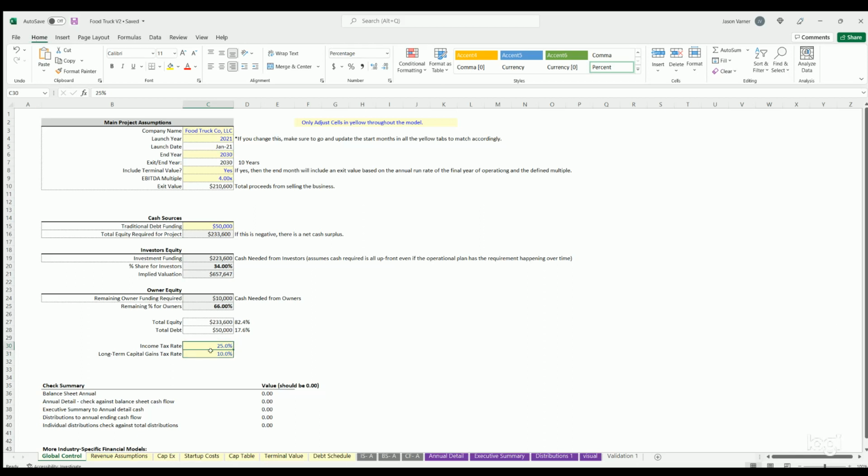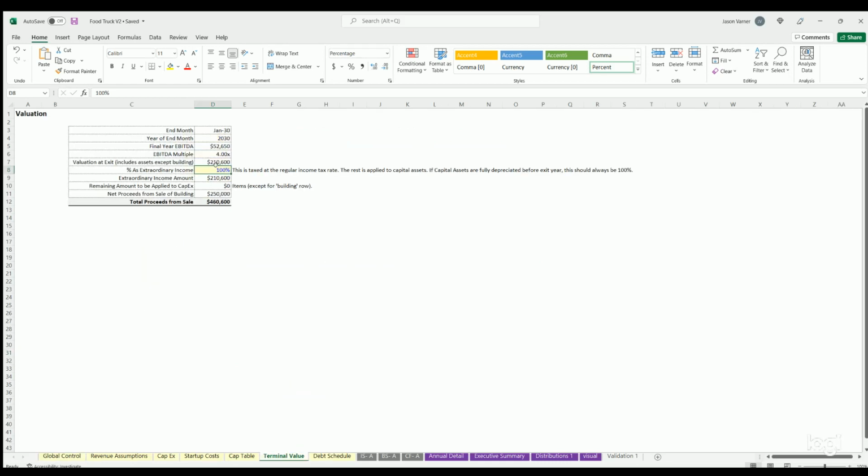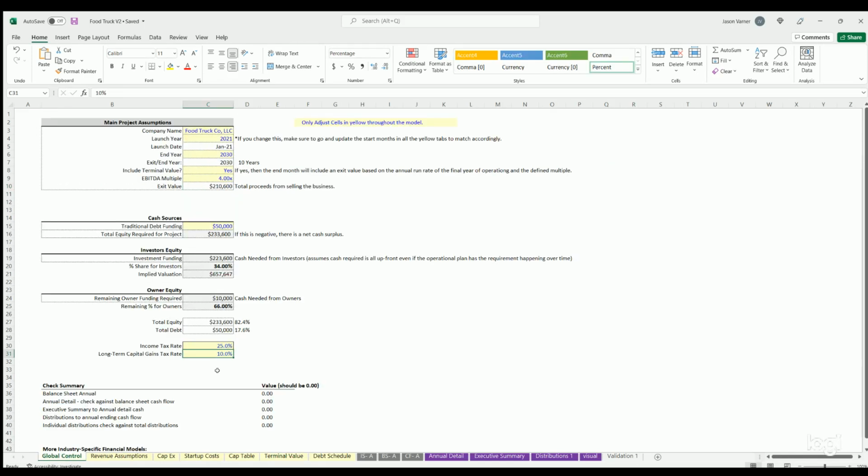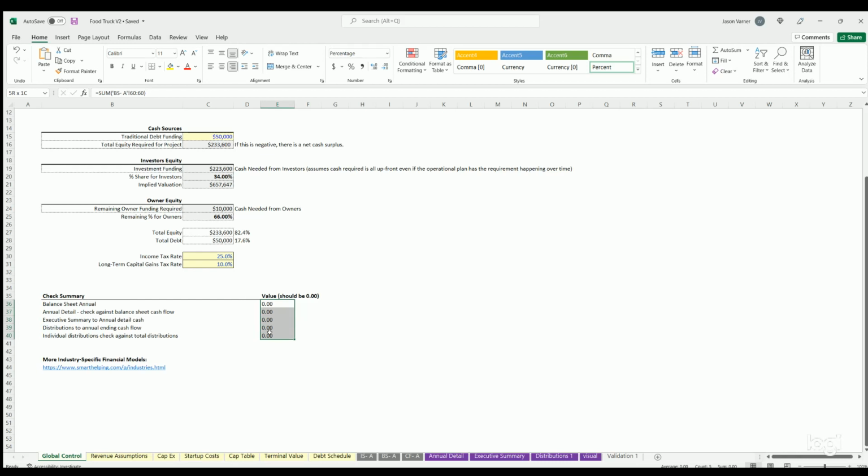And there is income tax and long-term capital gains. If you put the terminal value at anything less than 100%, the difference will be applied to fixed assets, and a tax will be calculated based on that. Finally, here at the bottom, we've got sanity checks to make sure everything is always balanced. These should always be zeros.